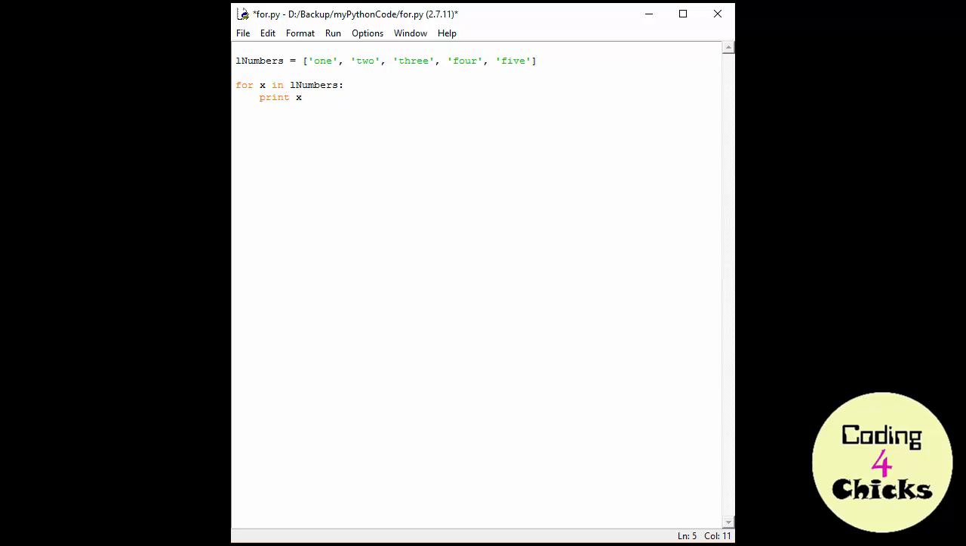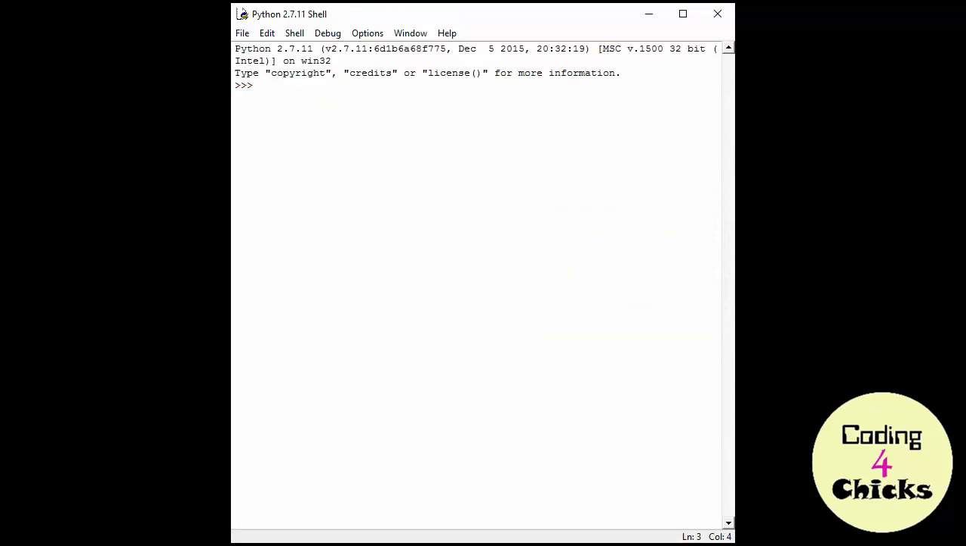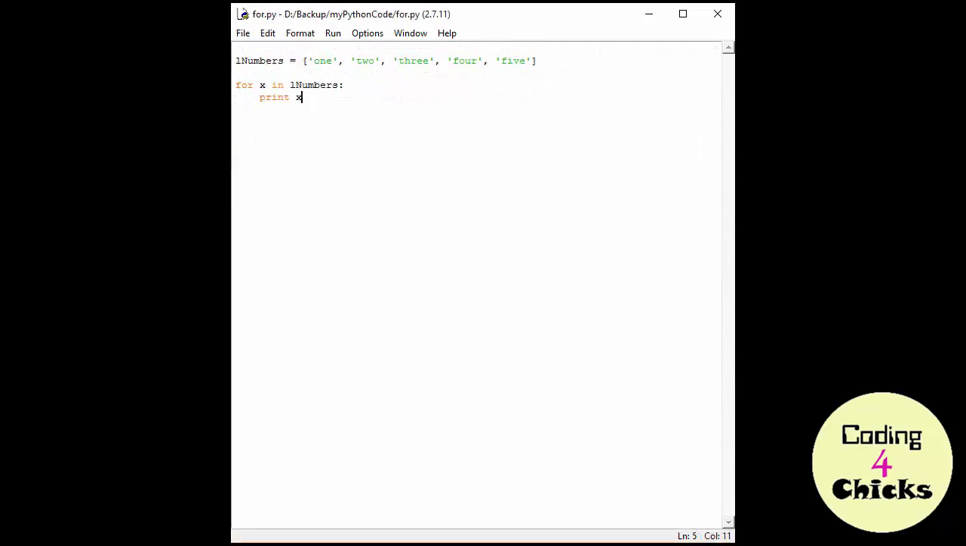I believe we're about ready to take our first spin. So we're pushing F5 for running. Yes, I want to save. 1, 2, 3, 4, 5. Exactly what we wanted. Now this is kind of awesome. We can loop through any kind of list with this simple formula. But what if we don't have a list and we still want to loop?